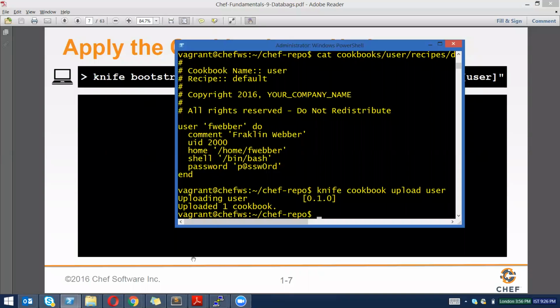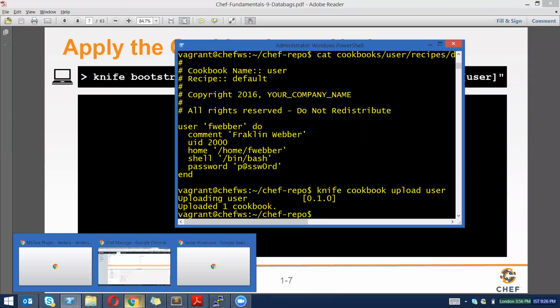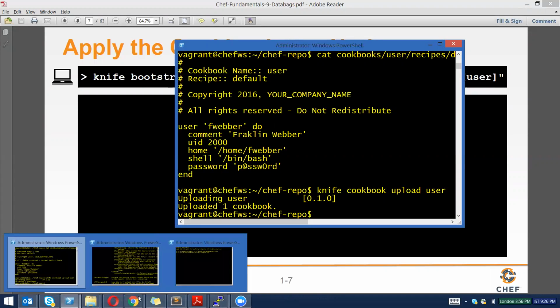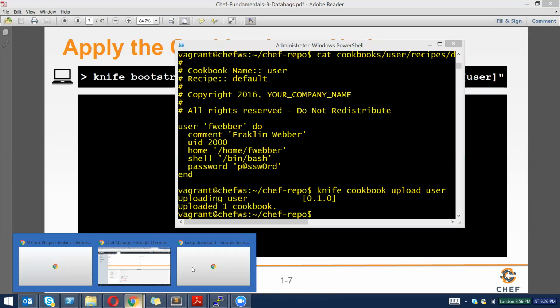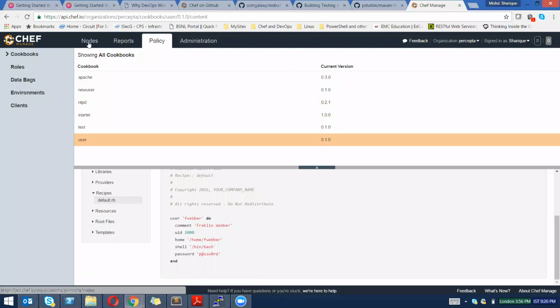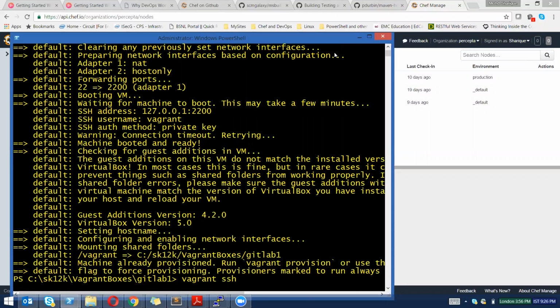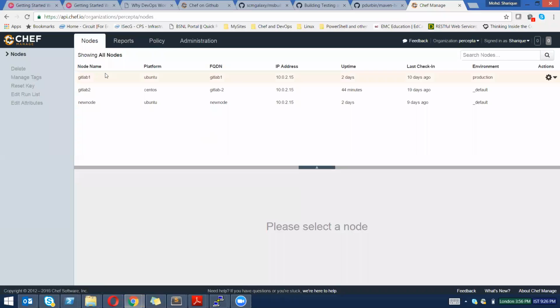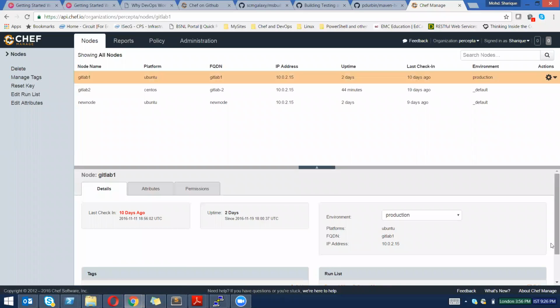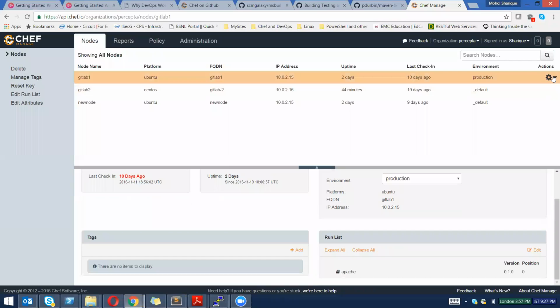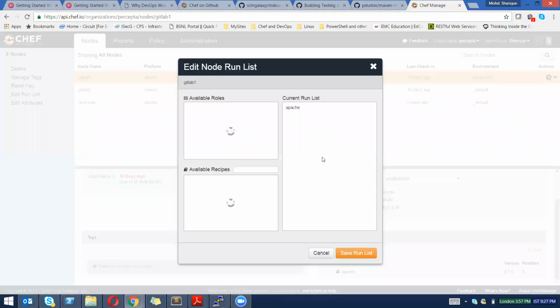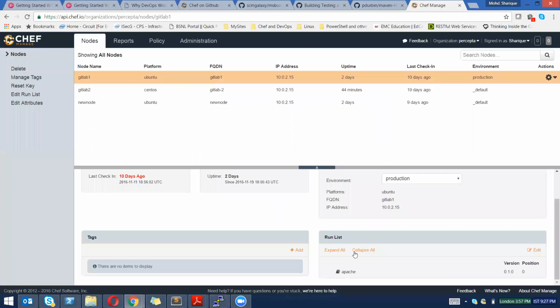Now is the time to make that take effect on the workstation. So what we will do, if you remember, we need to update the run list. So go to a node, knife. This one we are updating. So SSH and GitLab one is the one on which we're working. So let's come here. As of now, it has got Apache in the run list. We will edit the run list. We'll let the Apache be there because anyways it won't make a difference. We'll add user as well, okay? And let's save the run list.